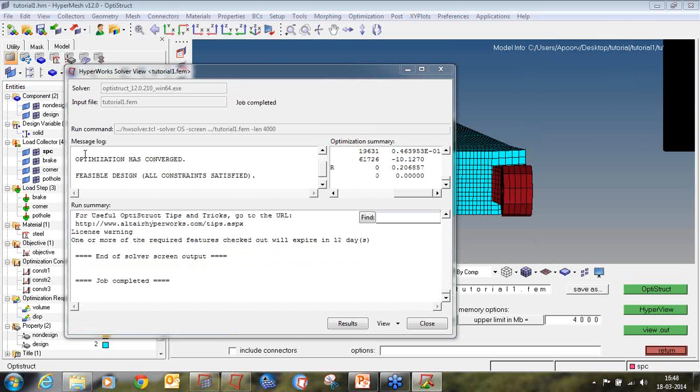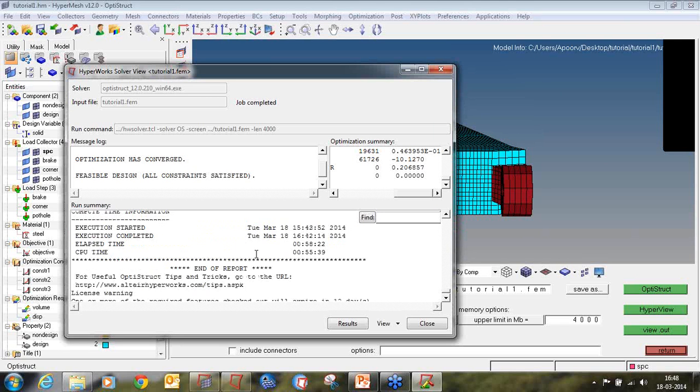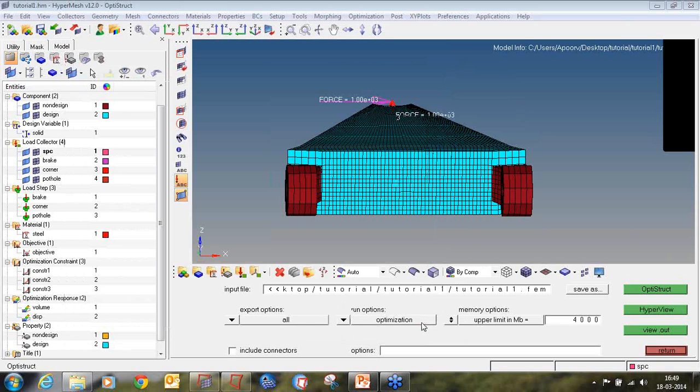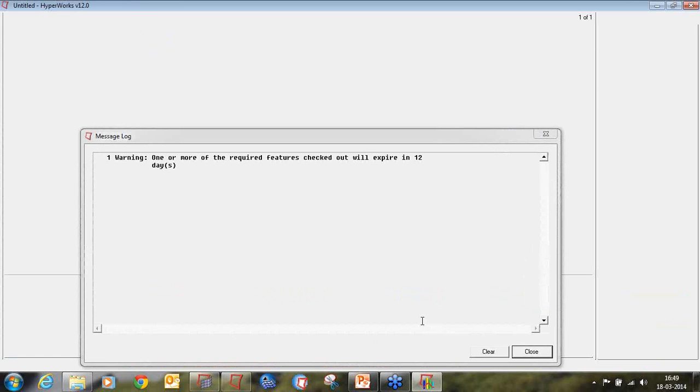So now you can see the optimization has converged and the feasible design message has appeared. We will see how much time it takes to solve this. So you can see it takes around 58 minutes to solve this problem. So if it's running, it should take some time to solve that. So you will now see the results of the manufacturing constraint parameters. I will click on results to view the results in HyperView of the manufacturing constraint, draw direction and symmetric patterns.